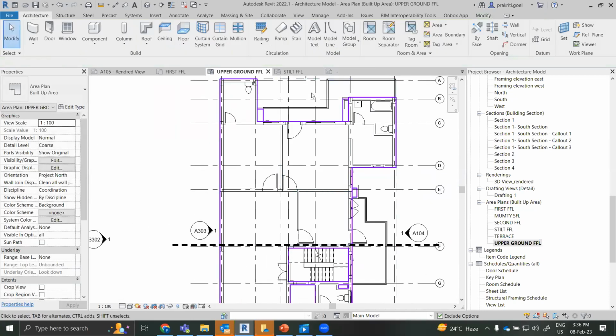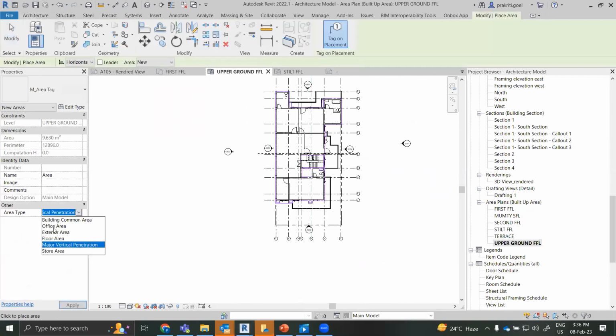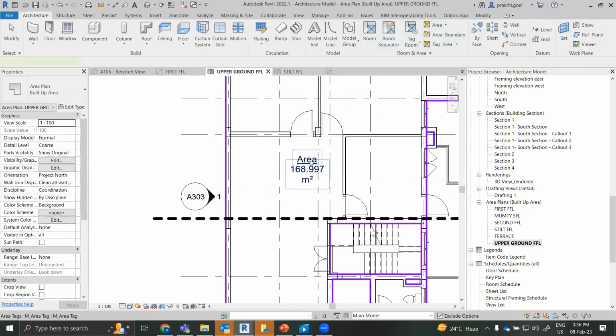Now what I'll do is go for area, place the areas, and this time I'll provide the floor area. So floor area I'll provide over here. This will be upper ground floor.